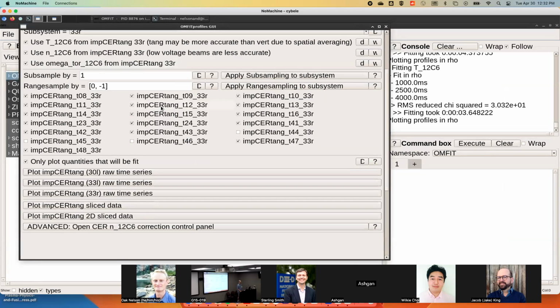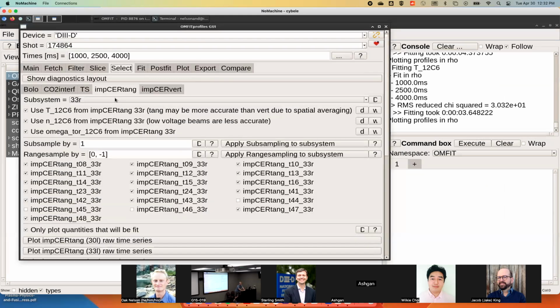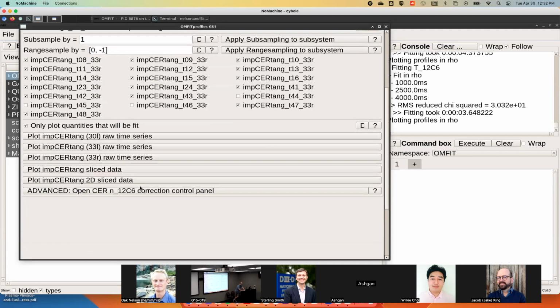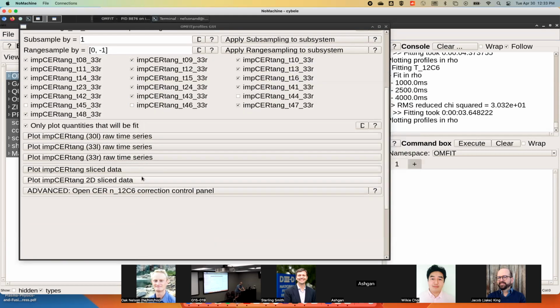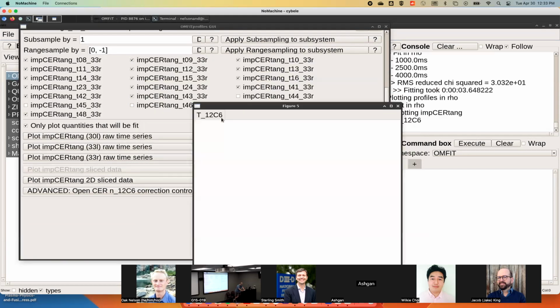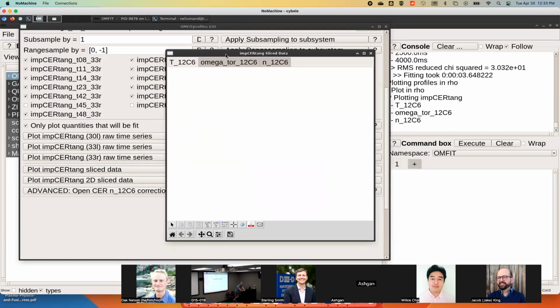Speaking of editing data at will, there's another option in CER, which is that low voltage beams are less accurate. So if you go down to this advanced setting, you can open a control panel, which gives you the opportunity to have correction factors for each of your beams. Why might you want to do this is a good question.